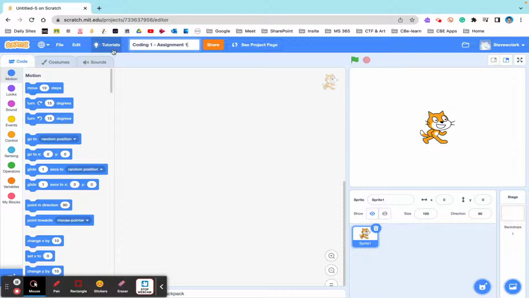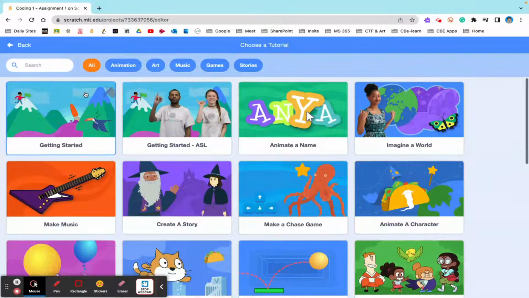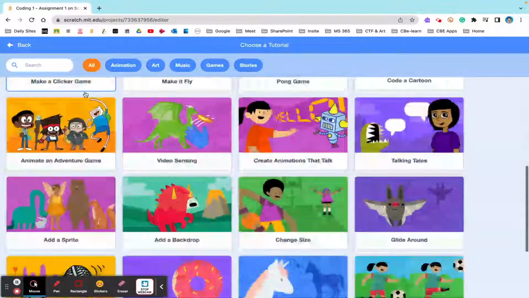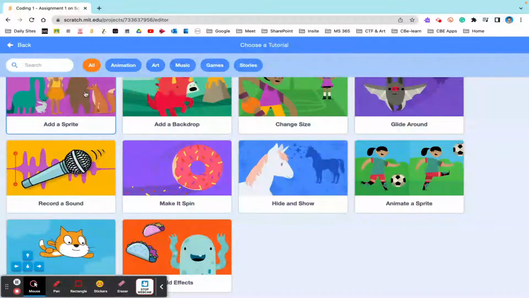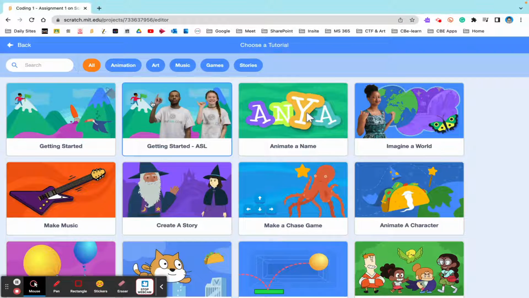And then if you want to start a tutorial, you just click on the tutorial button, and then it opens all the different tutorials. Now there's lots to choose from. As we begin to learn to use Scratch, you can choose some of these. They're fairly simple tutorials.